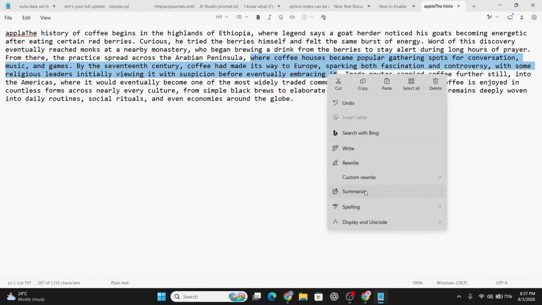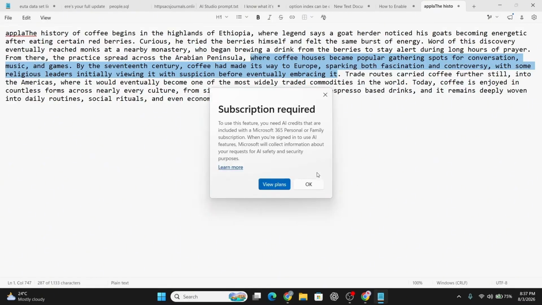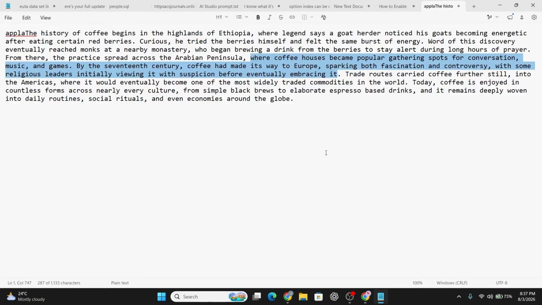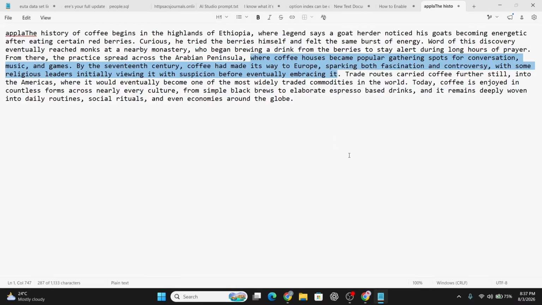Once done, sign in with your Microsoft account if prompted, since this feature requires an account to work. From here, wait a moment while Notepad generates a shortened summary of your text. At this stage, review the summary that appears in a small pop-up window.